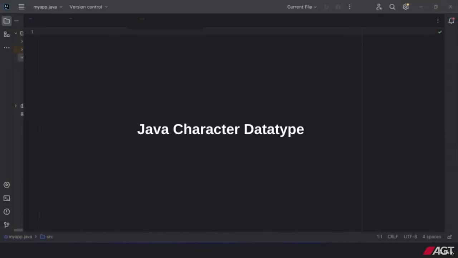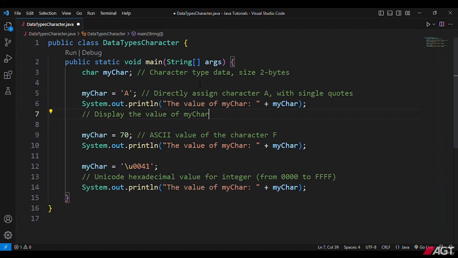In this video, we are discussing character type of data in our Java coding. In this demonstration, we are going to deal with the character type of variables. We have defined one character type variable, that is myChar, and this myChar has got initialized with this capital A enclosed within single quotes. That means the directly assigned character capital A, which will be enclosed within single quotes.